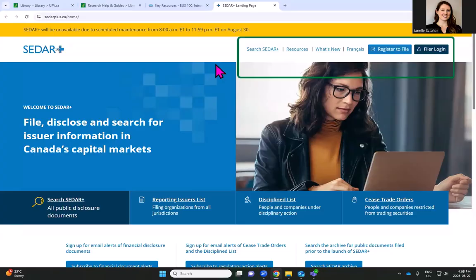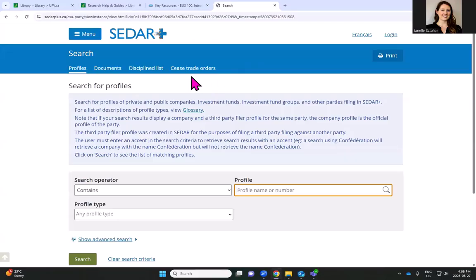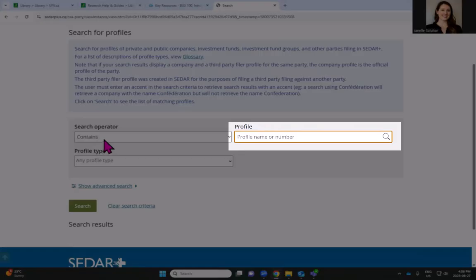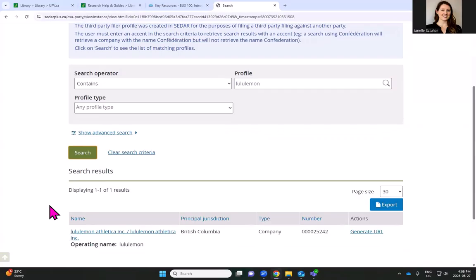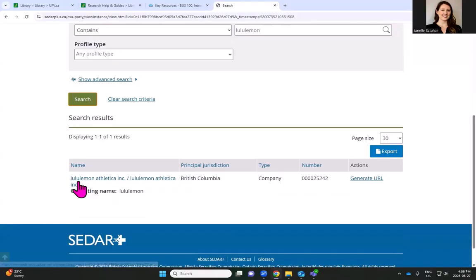We are going to go to this top bar here, click on the SEDAR Plus search, and click on Profiles because we're looking for a company profile. There we are. On this page, where it's already highlighted in the yellow box, is the profile name. So I'm going to do a Canadian company, Lululemon, and I'm going to hit enter, or you can click the green search box here. Below, I now see the name of my company, Lululemon Athletica, and I'm going to click on this.